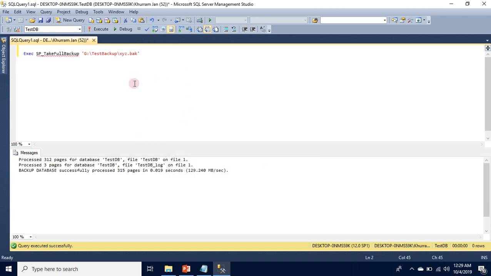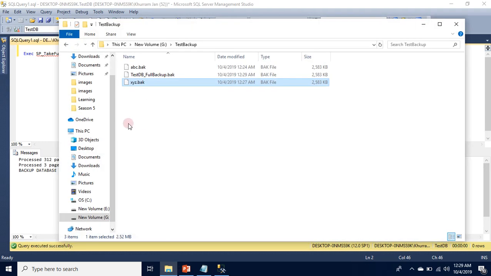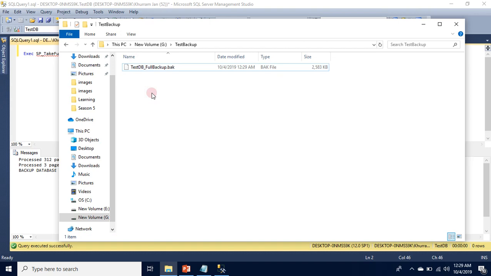We have already taken a full backup, which is XYZ. So let's take full backup again with the name test db underscore full backup dot bak. Execute. You can see test db full backup. First we take full backup, then we take differential backup.